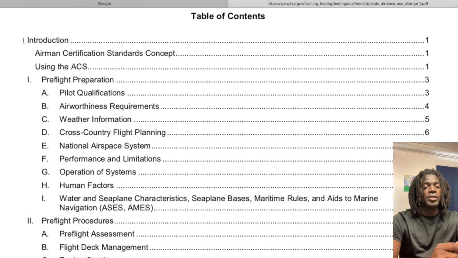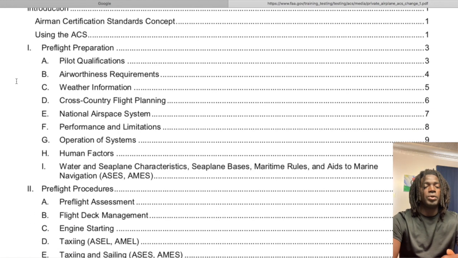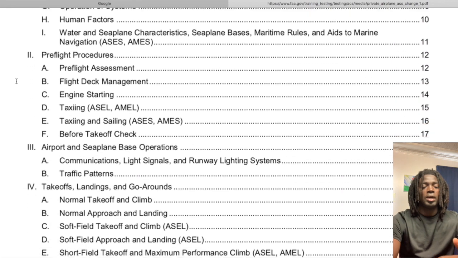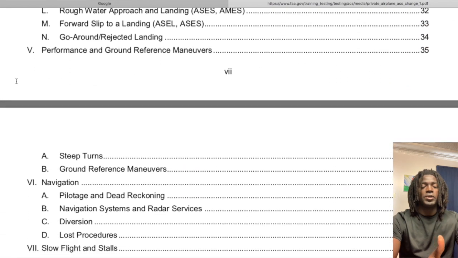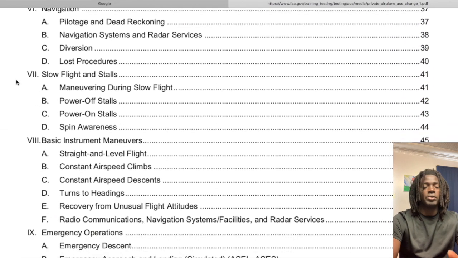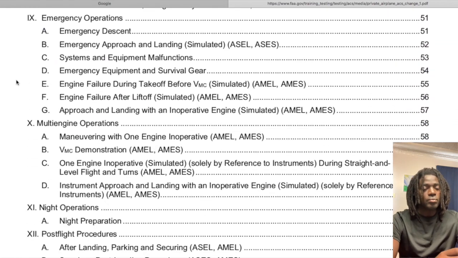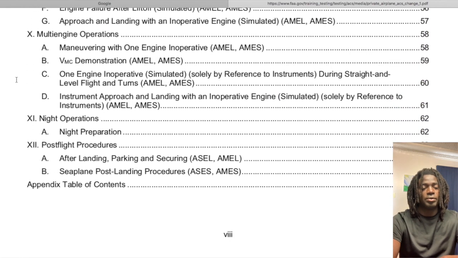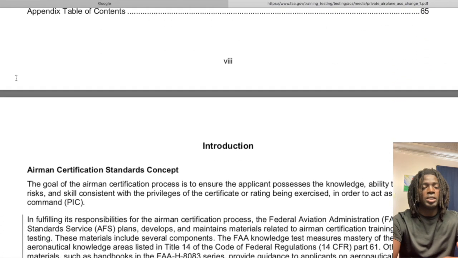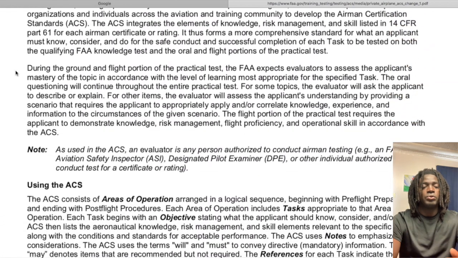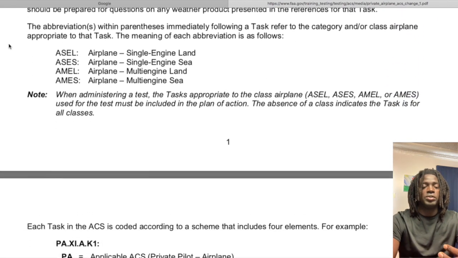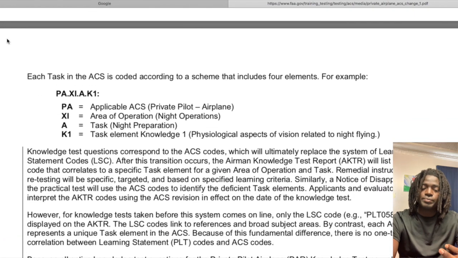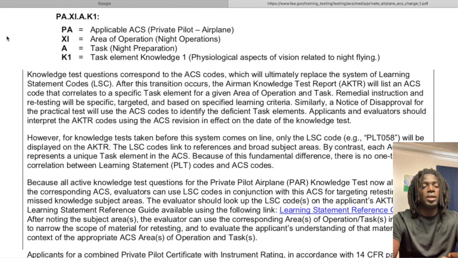Coming down to the table of contents, we are going to be going straight down the list, starting with the pre-flight preparation. All these items here are stuff that you're going to need to be proficient in when it comes time to take your check ride. As you can see, it's a long list. We won't be learning multi-engine operations anytime soon, but just know that you'll need to go through that list and know this information. All these here, you'll need to read.